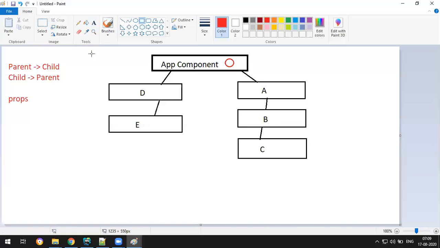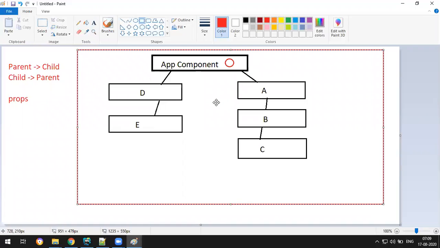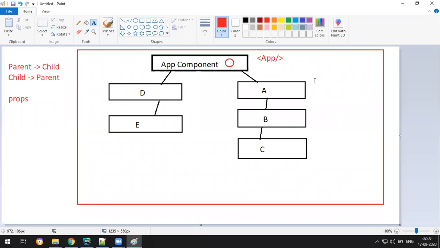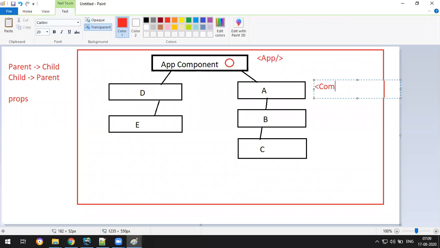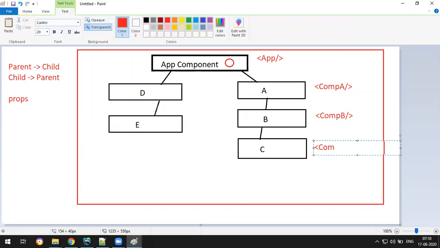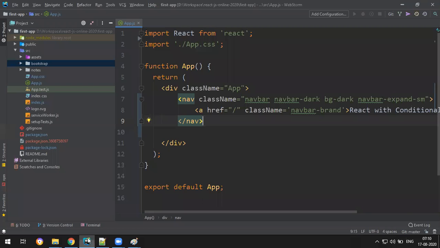Generally the structure looks like this. The configuration is: the app component will be one tag, the app tag. In that app component, we will be configuring component A. In component A, we will be configuring component B, and in component B, we'll be configuring component C like this. I'll tell you how this communicates.